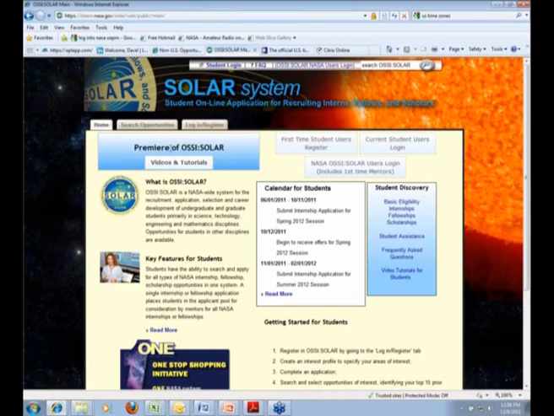Now, one of the things you can do, looking at these tabs at the top, is search without registering, without being an applicant or anything. You can search what existing opportunities are. I'm not going to go there right now, but you can just click that, put in any kind of search criteria, and see what's there.